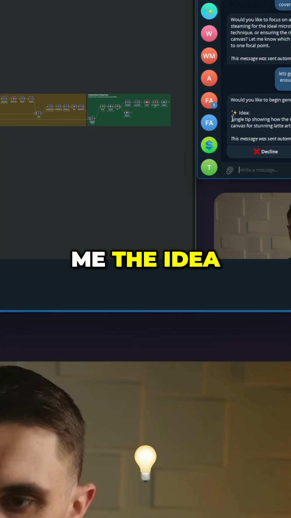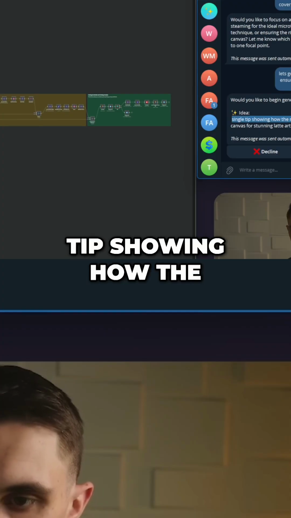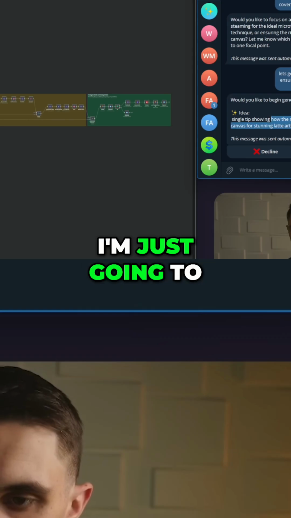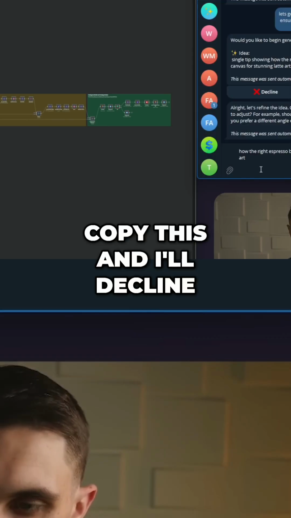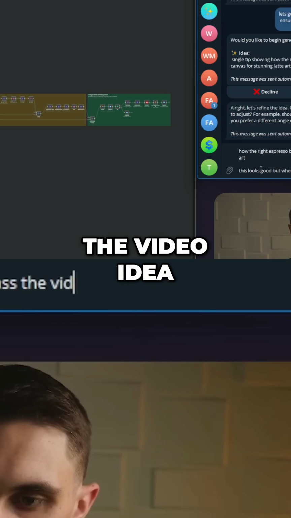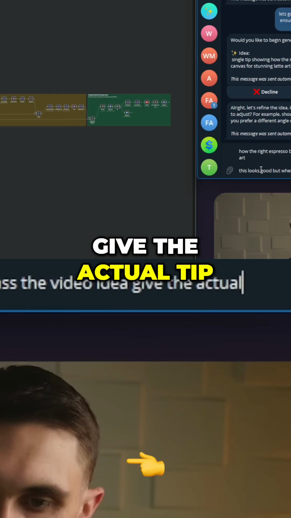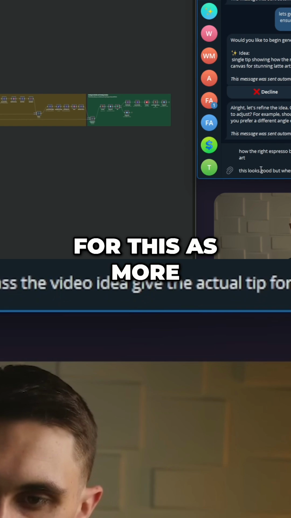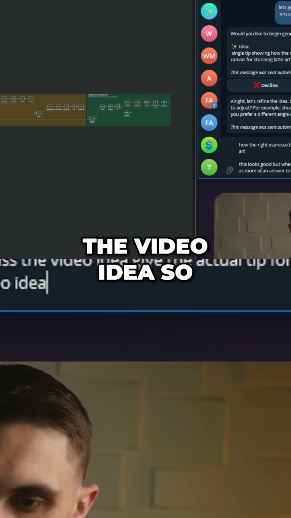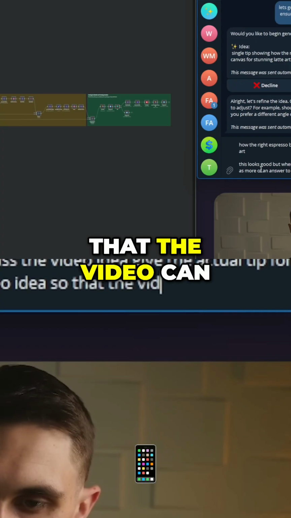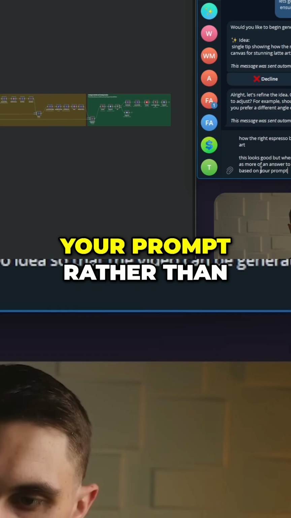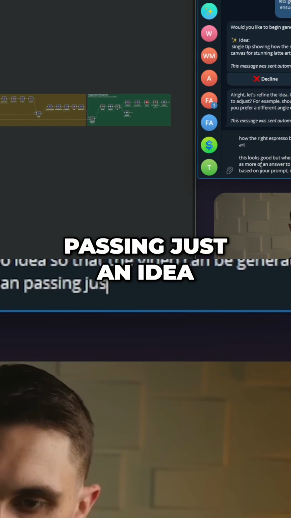And here it gives me the idea. So it says single tip showing how the right espresso blend creates the perfect canvas for stunning latte art. I'm just going to copy this and I'll decline. I'm going to say this looks good, but when you pass the video idea, give the actual tip for this as more of an answer to the video idea, so that the video can be generated based on your prompt rather than passing just an idea.